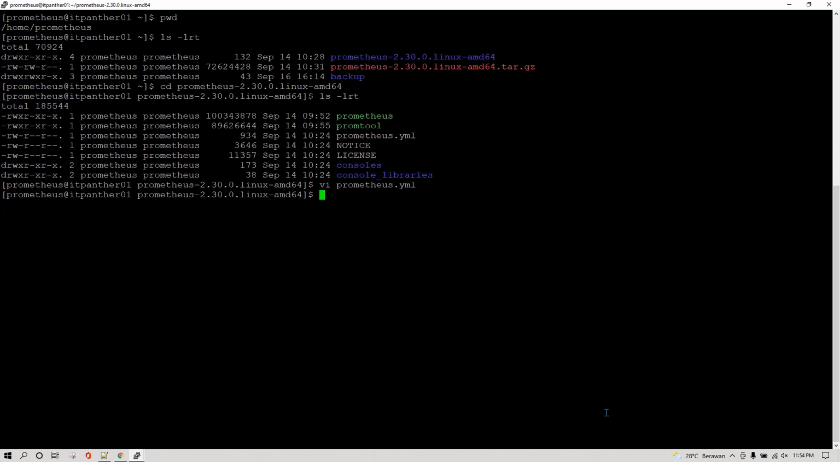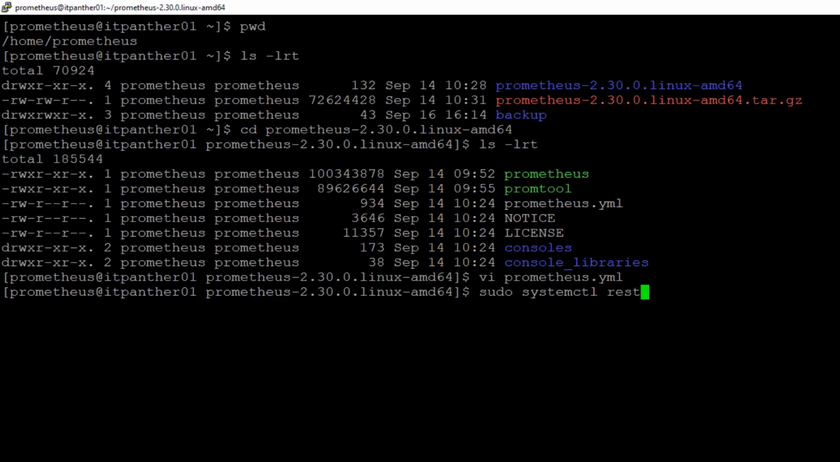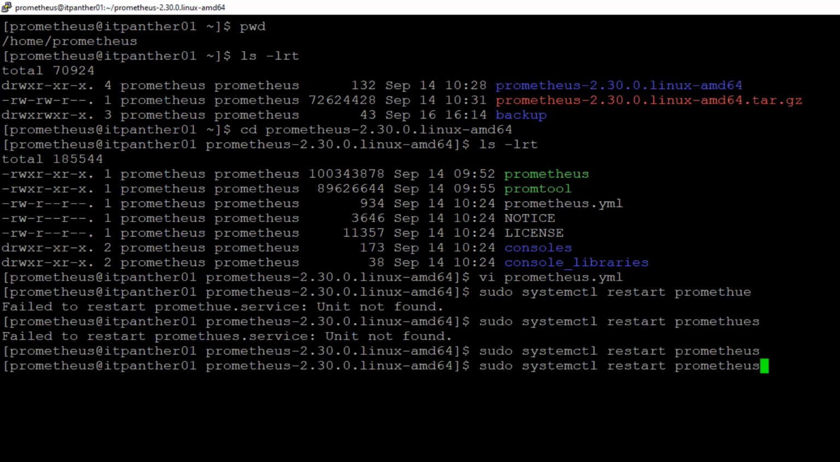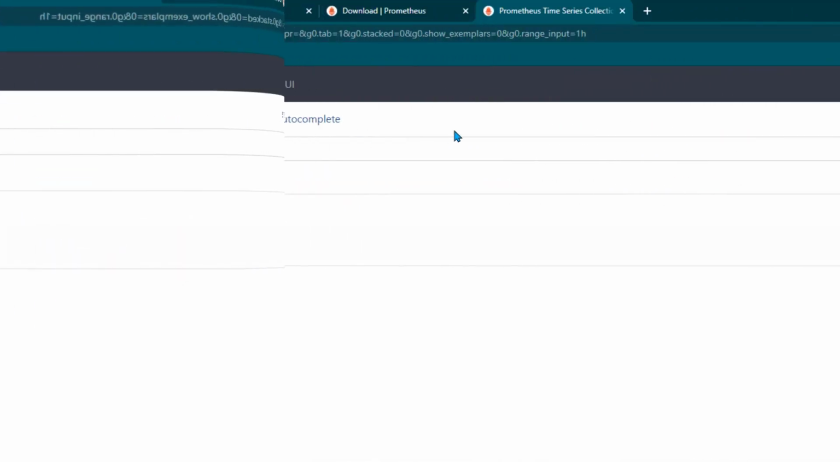We can exit from here, and then we need to restart Prometheus. So I'm going to do sudo systemctl restart prometheus. So Prometheus is restarted. We are just going to run the status command again to check the status of the restart, and now we can see Prometheus is running again.